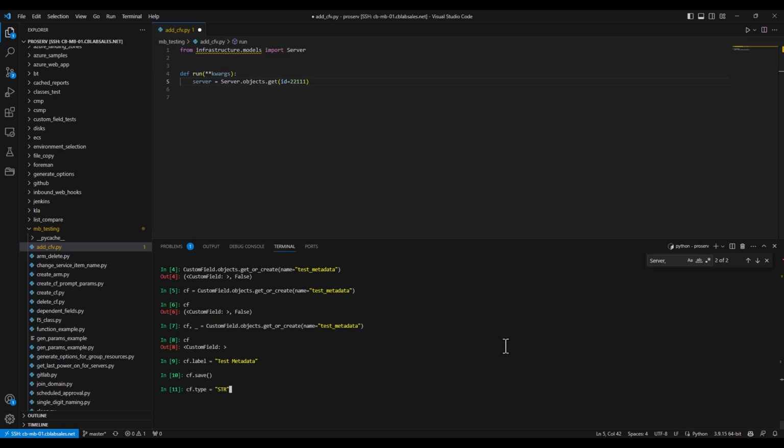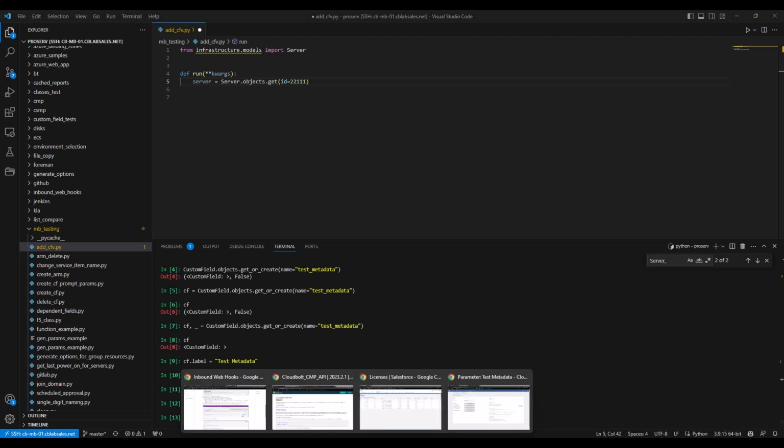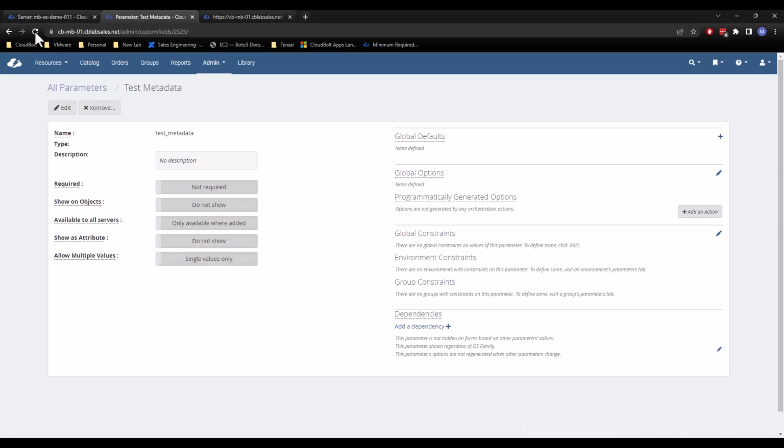You could always create a new custom field in the UI and then select the type you want to see, and then come back into the database and see what that type looks like as far as the database name for the type. But we're going to change the type to string here. We're going to do cf.save. And we can come back over. I just like to validate this as we step through things.